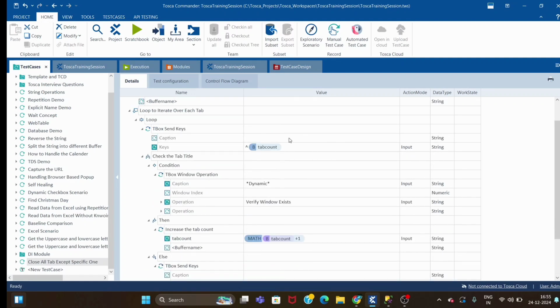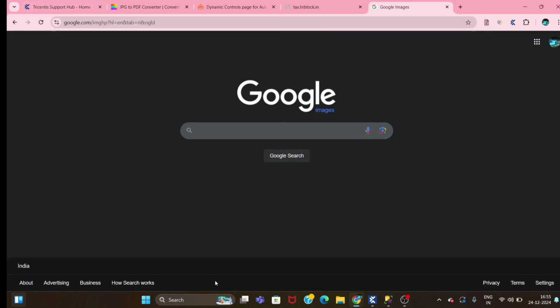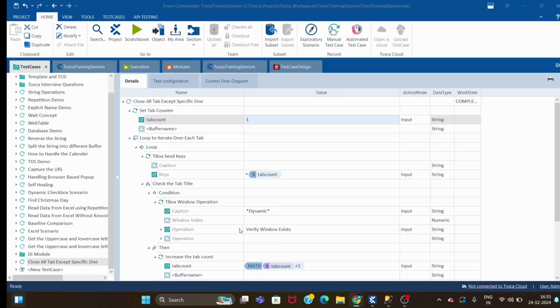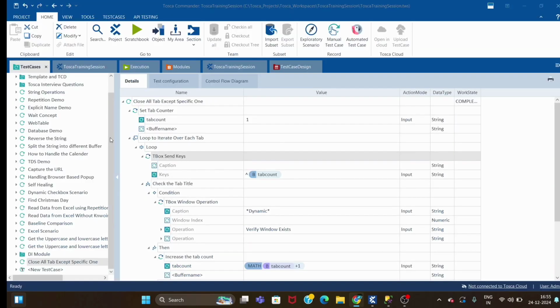Okay, so how will this work? First we will see the flow manually. Suppose I run the test case. It will come here, set the counter as 1, and come inside the loop. It will trigger this step, TBox send keys Control 1. Okay, now my control will jump to here. Now it will come inside the condition and check whether the caption contains dynamic.